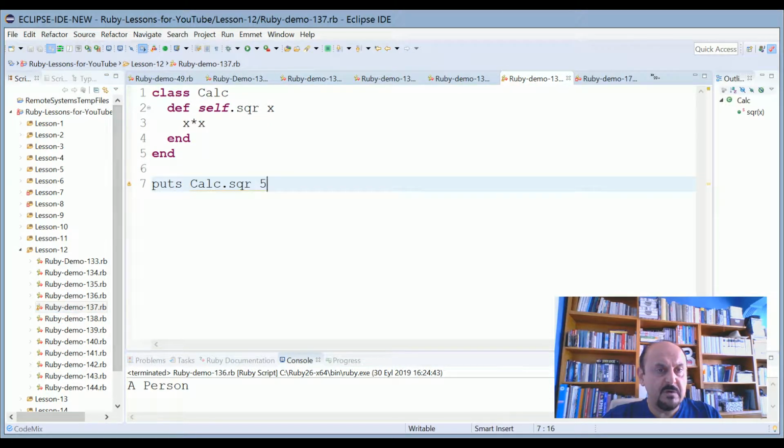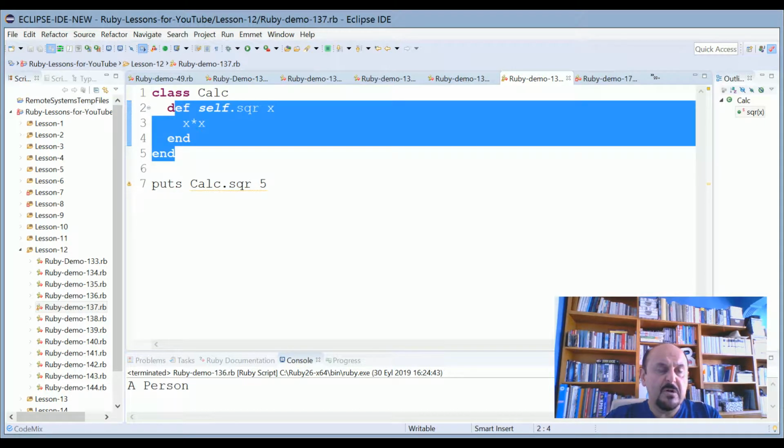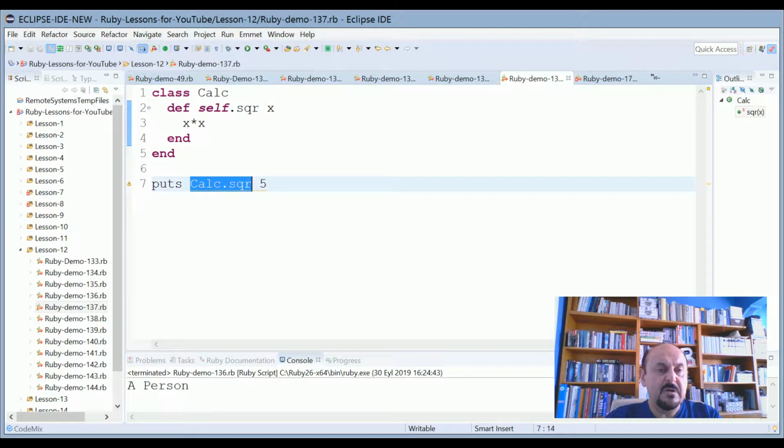Let's go on with our other procedures. Our class Calc simply includes one square method, and it accepts one argument, and here the square of x is calculated, and this is the end block. So I would like to print out Calc.sqr(5). Actually this is going to calculate a value, and I would like to get it printed. Okay, so easy.